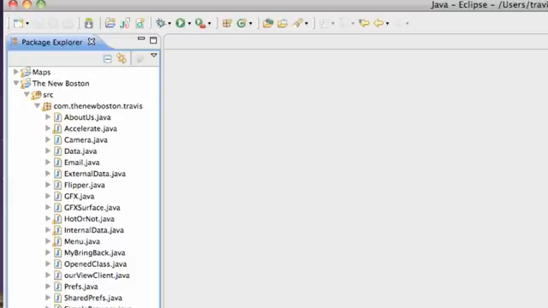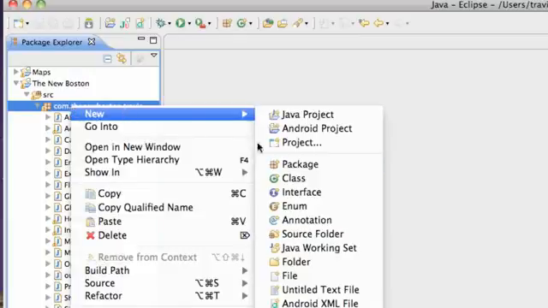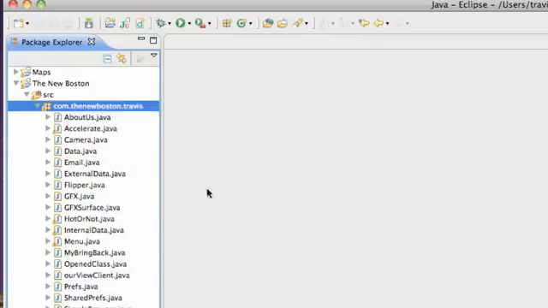What we're going to get into is working with the HTTP client to get some information from the internet and process that information, parse it, and use it to our own benefit. So we're going to go back to our new Boston project that we've been working in, and we're just going to right click and create a new class. Just the standard stuff you guys are experts at right now.